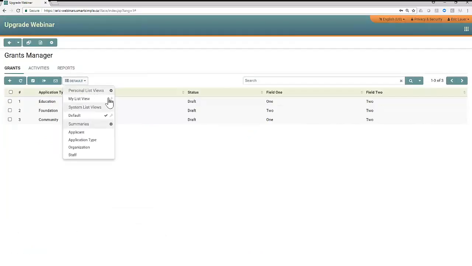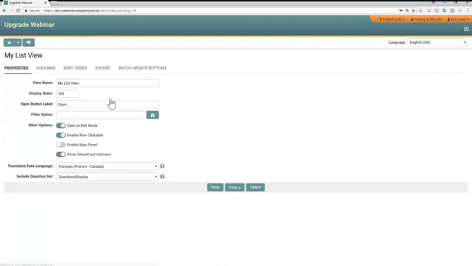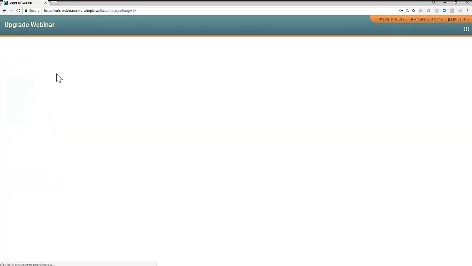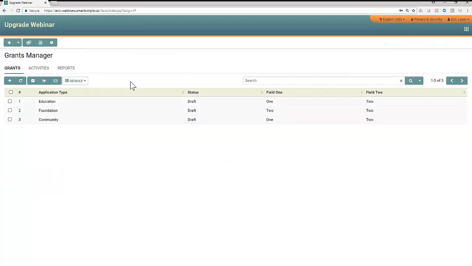So same is true. I can go here and I can go edit, and I'm editing my own personal list view right from a list view that wasn't necessarily mine. So all the same security permissions and settings still apply. So if you weren't able to create system list views or edit them, you still won't be able to do those things. We really just changed the drop-down.